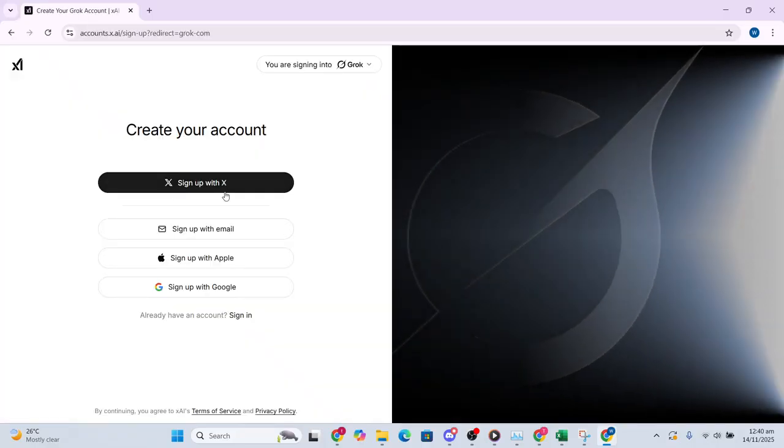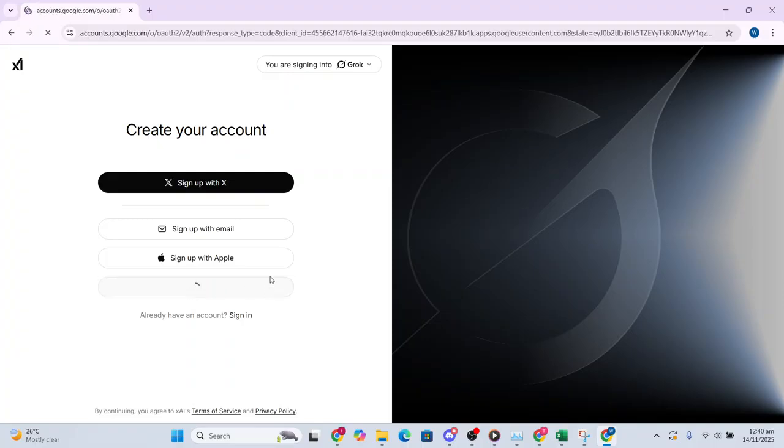You can either sign up with X, right? Just use your X account. You can sign up with an email, use your Apple account, or sign up with Google, which I'll use in this instance. Okay, just go ahead and choose that.